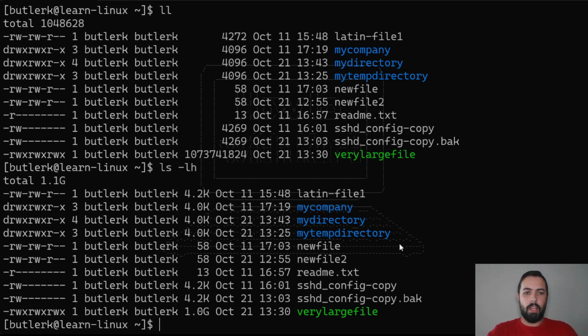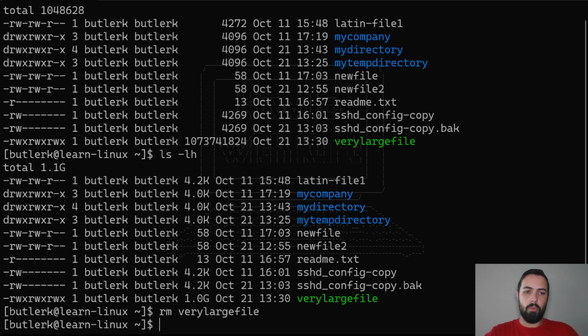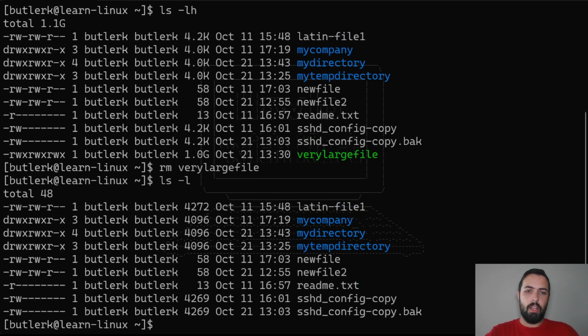So I will go ahead and just do rm, and I'm not going to give it any flags. I'm just going to type very, and I'll hit tab so it autofills, and I will hit enter. And so we do that. I'll do a listing again, and notice very large file is now gone. So very simple way to remove files.